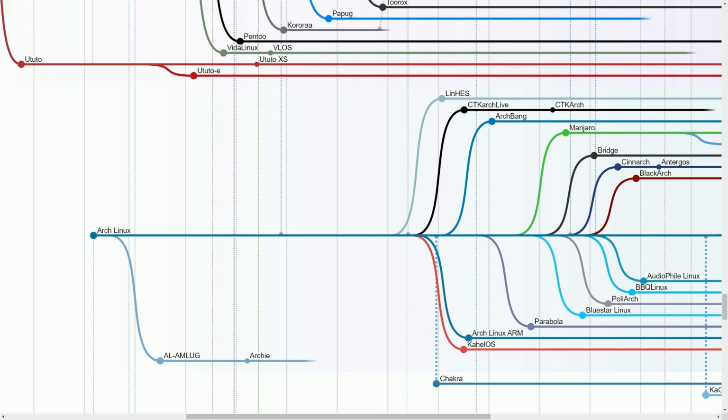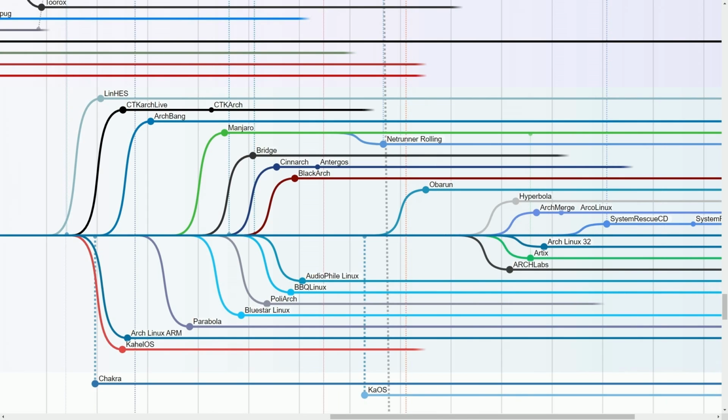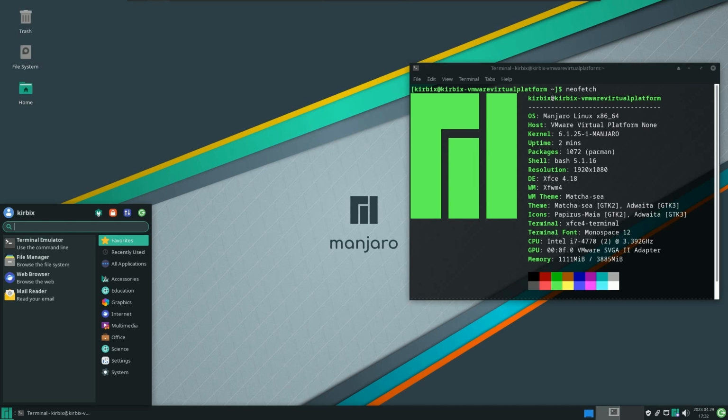Now, Arch Linux hasn't spawned quite as many notable distributions except for Manjaro, which we'll get into for a moment, but there have been things like Black Arch, which is a security and pen testing distribution. There are some other big names, and some I'm sure you've never heard of, but we're going to spend a second talking about Manjaro.